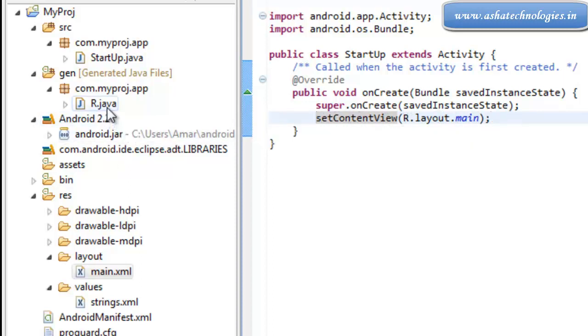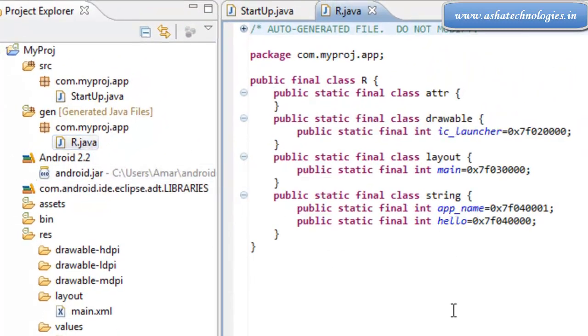We can go to R.java right now. Under this R.java, this is the package which was created by us, and this is called an auto-generated file, and we should not modify it. This file is automatically generated by Eclipse. This is a class of type final, which cannot be inherited. So this class will have some nested classes, not subclasses, called drawable and layout.